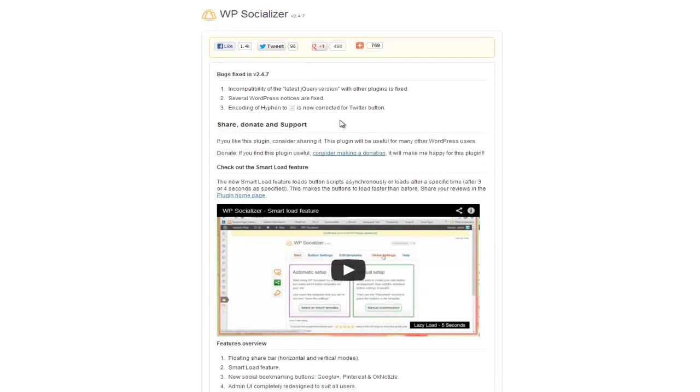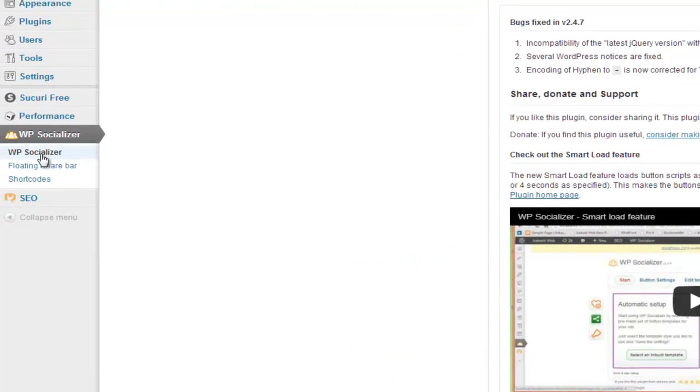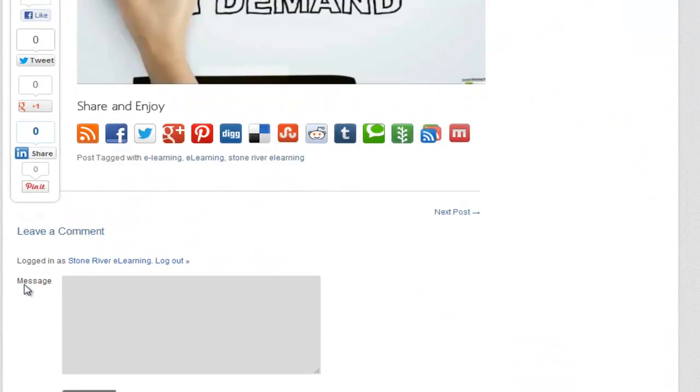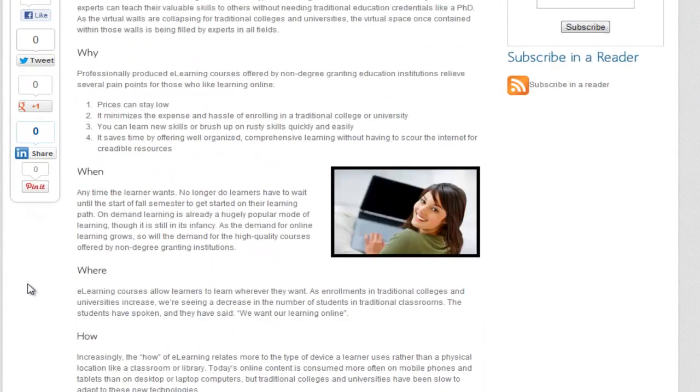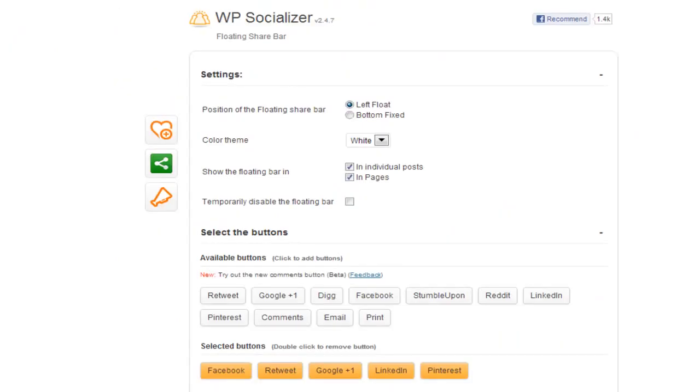These tutorials are actually a little bit short, and there's no explanation other than a little bit of text, and so I'm hoping to give you a little better idea of how to use this by actually going through it. So as far as the menu, we're right here on WP Socializer. Let's go down to floating share bar. And again, the floating share bar is this guy right here that is just kind of floating on the side of my content here and allows people to share anywhere they are on the page.